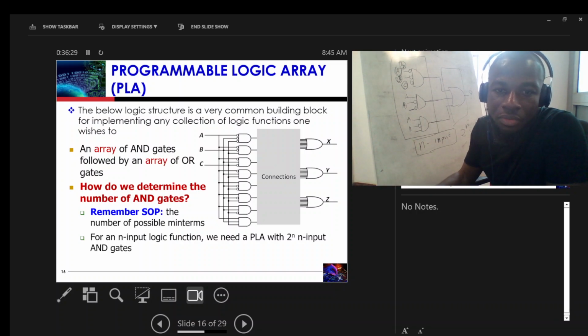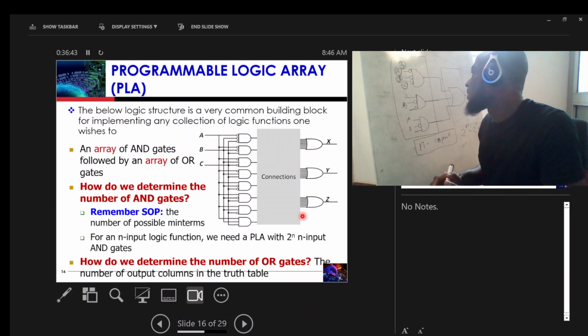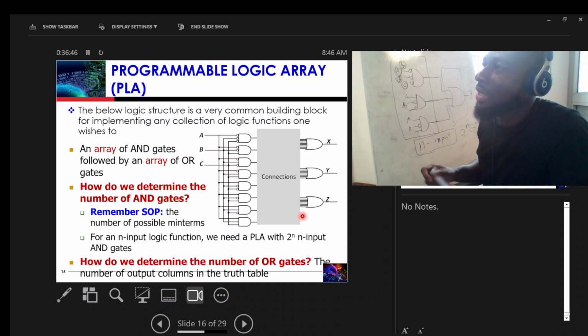And then you have to also know how many OR gates to use. So how do you determine the number of OR gates? Once you look through your truth table, as I said, in digital design everything will have to be done with the truth table. You look through your truth table and look at the number of outputs, and those will be the number of OR gates to use. So the number of outputs in your truth table will determine the number of OR gates. It is just directly proportional. If you have three outputs in your truth table, it will be three OR gates.